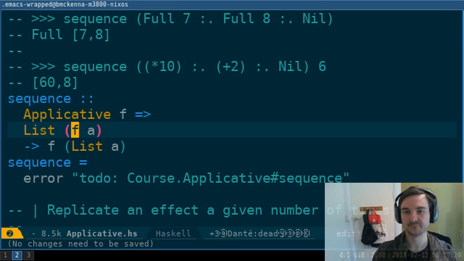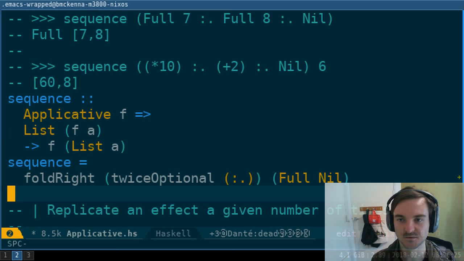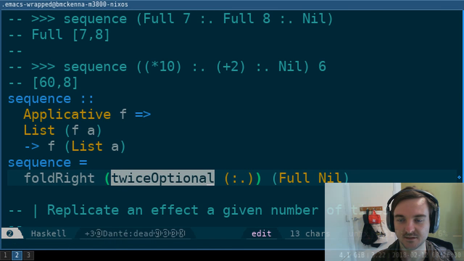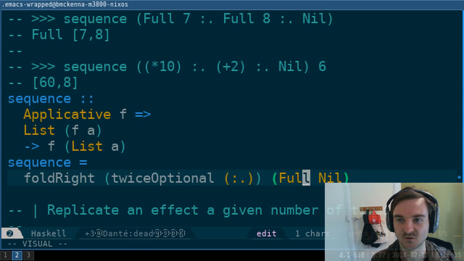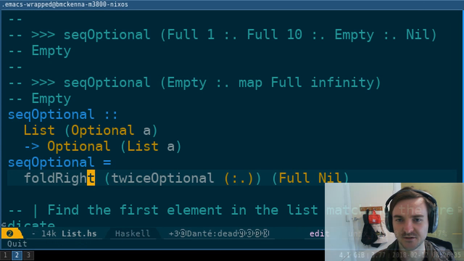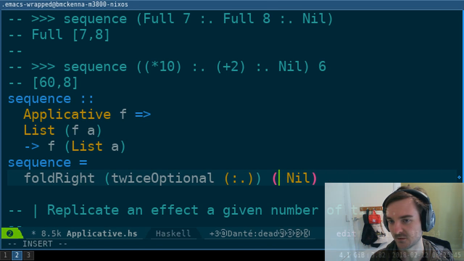So we're generalizing it. What did we do over here? We had fold right, twice optional, full and nil. Notice how twice optional is specific to optional and this full is specific to optional. Those are the only two parts that are specific to optional. We already had an implementation over here, it was just specific to optional. So what can we do to generalize this? Well, for our implementation of applicative for optional, we had full as pure.